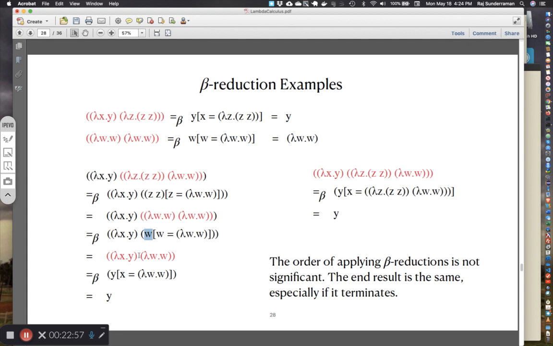Now we have only one function application, so there's no choice here. You take this one as the lambda term, and this as the actual parameter. So in y, you must replace x by lambda w dot w.